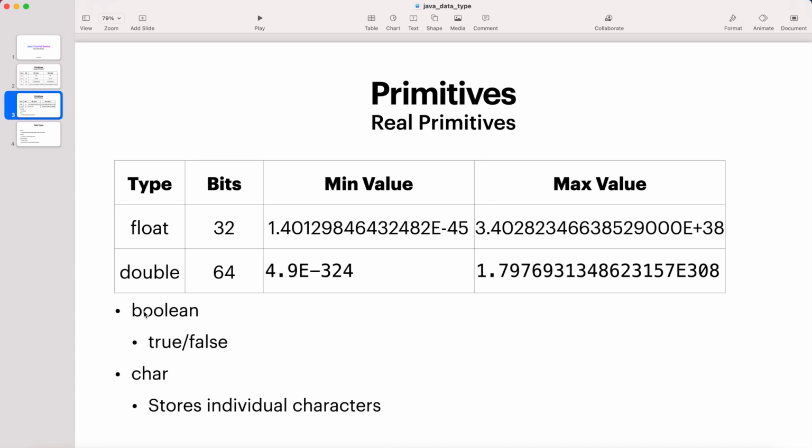Another primitive data type is called Boolean. This Boolean stores a true or false, like positive or negative, things like that. But in Java, it's stored as true or false. So that's the Boolean data type.